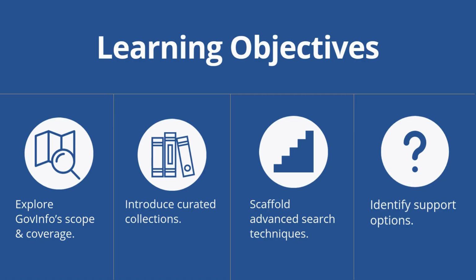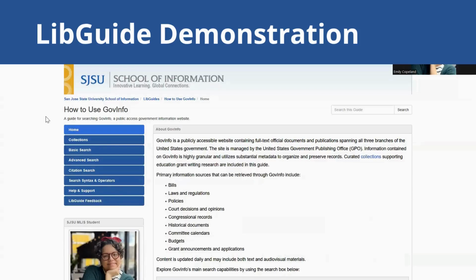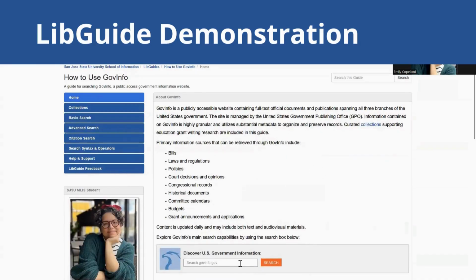Next is a live demonstration depicting core features of the LibGuide. This is the LibGuide homepage. On the left-hand side is a navigation panel with 8 pages. The panel is present across all pages for ease of use. Advanced search techniques have been itemized and described as they specifically apply to GovInfo tools. Also on the home page is an embedded functional search box GovInfo has provided.